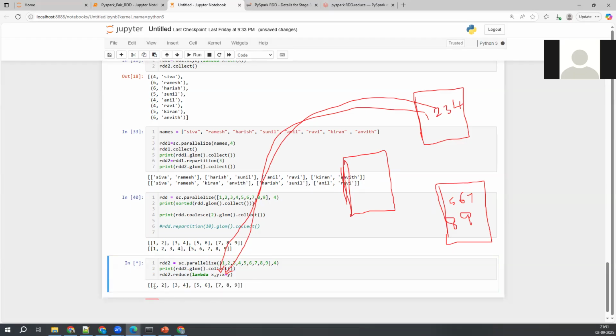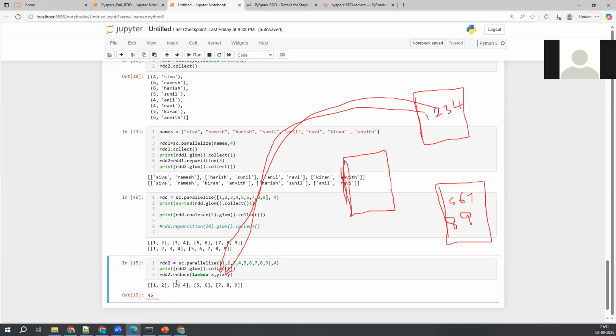So first 1 plus 2 will happen at the first partition level, at the first executor level. 1 plus 2 is 3, so 3 will be maintained here. Like that, at each and every partition level, local aggregation will happen. After that, across the partitions, it will collect the values from each partition and finally sum them. That is fine. We are good with this.